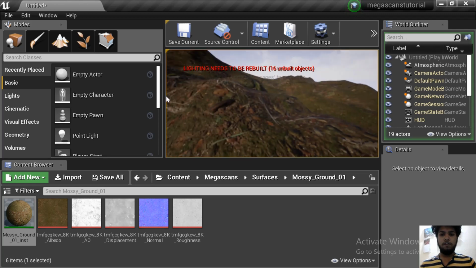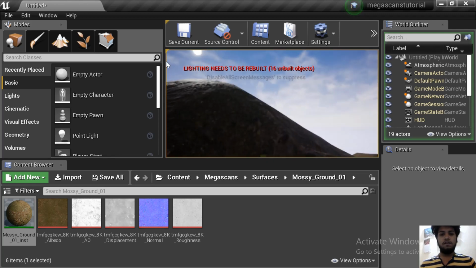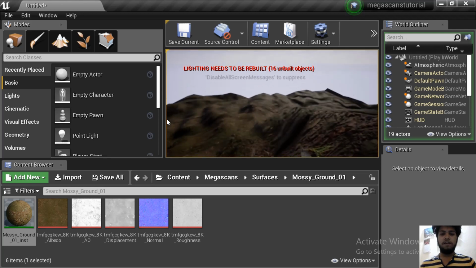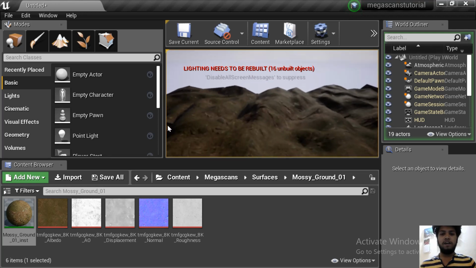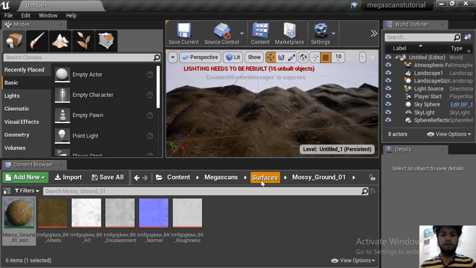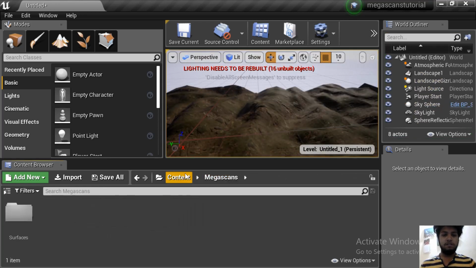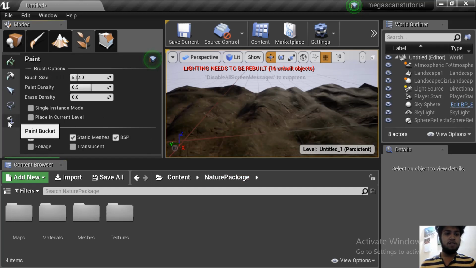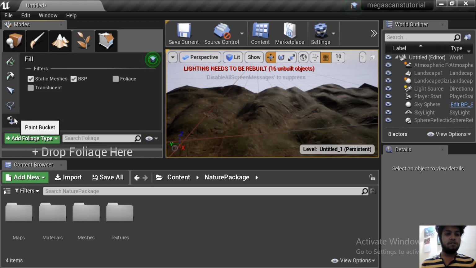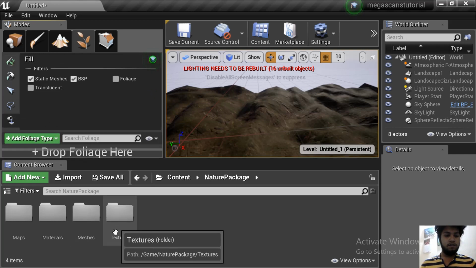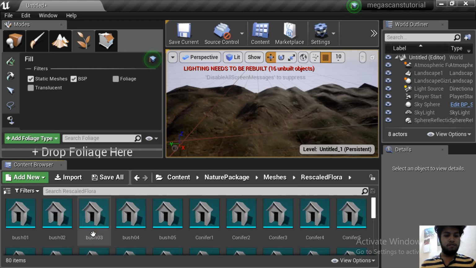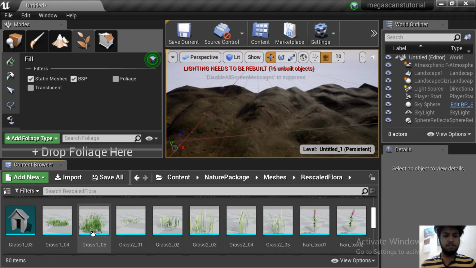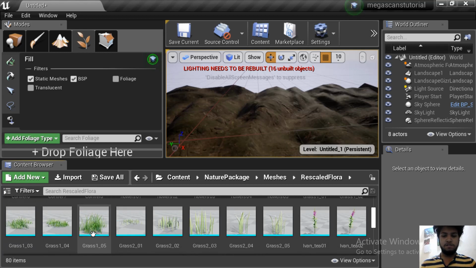This is what you get by using a Megascan surface, and after that you have to make it more decorative. Then you can use more assets. For example, I have imported this foliage from the nature pack. It is available on the Epic Store for free. So we're going to use foliage. We're going to add a few things up here. Okay, we have meshes, we have some flowers and grass. Okay, we're going to use this one.